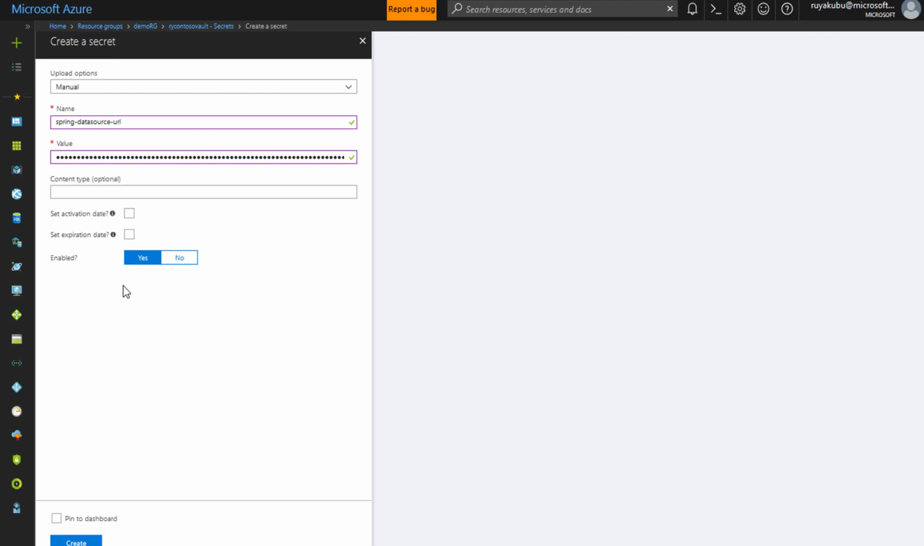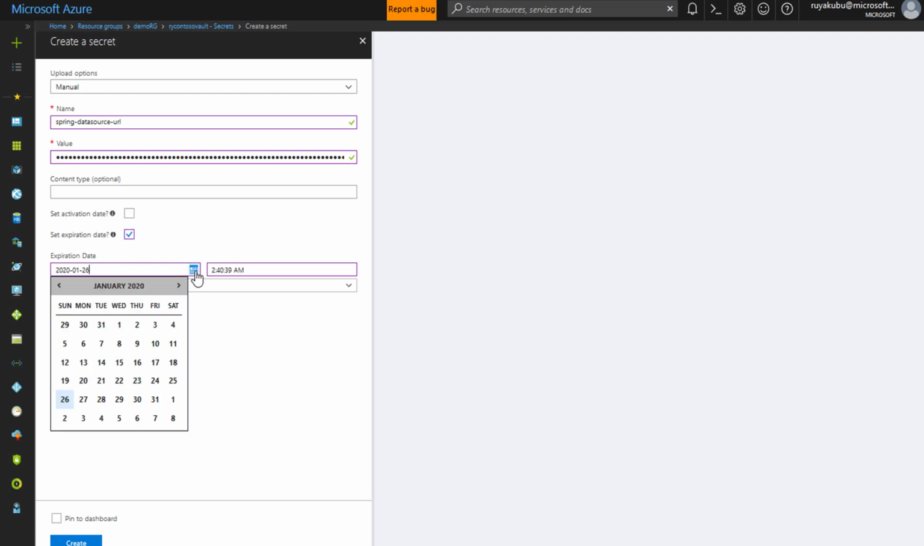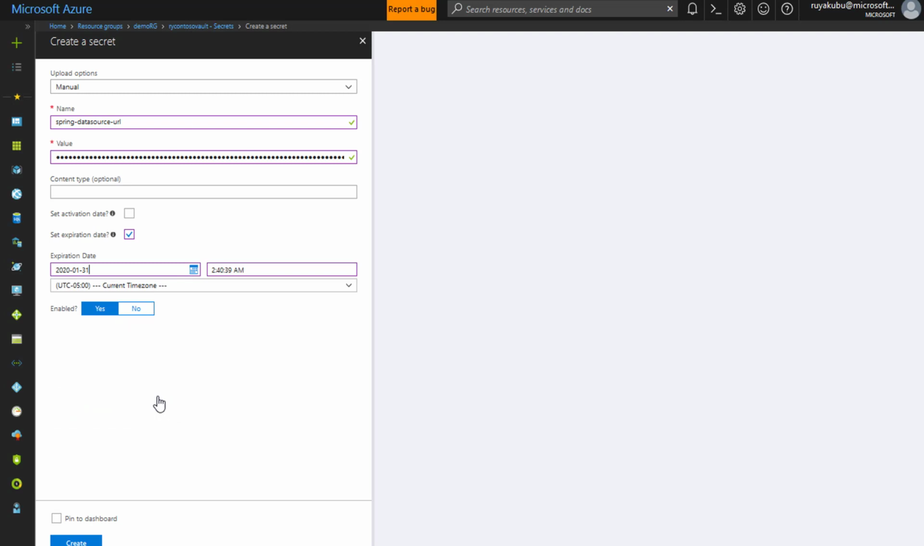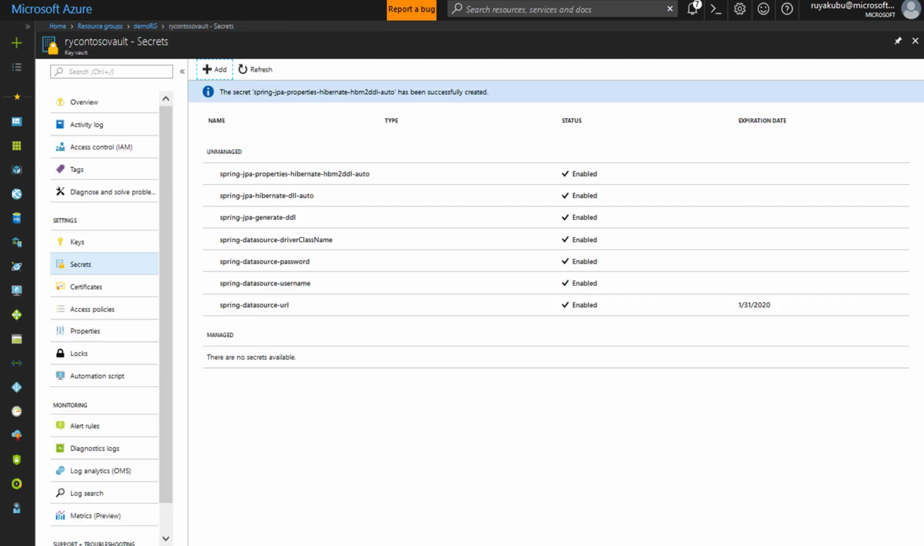Another thing I wanted to show you is at the bottom, you have the ability to set the activation date and the expiration date for your secrets. In this case, we'll just pick any date, but this is based upon what your business value or practices are. You determine that. Once you have that set, you can click on Create. As you can see, I paused the video and uploaded the rest of the property settings that we had in the file.